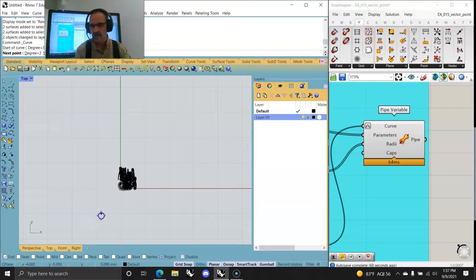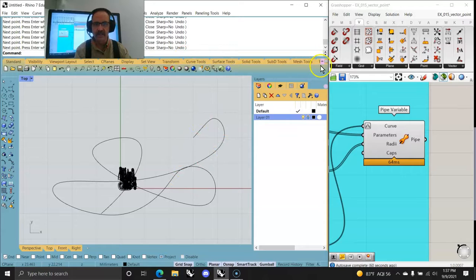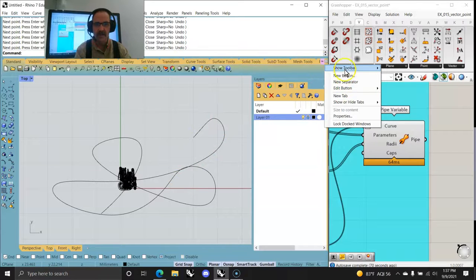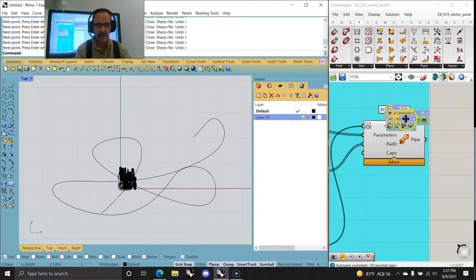And now I just want to have a little bit of a flight path in my spaceship as I fly around through this, taking a look at it, and way afar, have a look at what I'm looking at. There's a couple of nice nodes in here that I use quite a bit now. Show toolbar, animation, animation preview, and animation setup. Let's leave that. They should pop back in here.